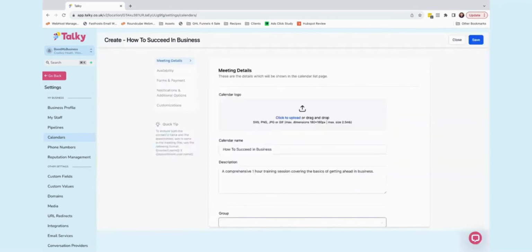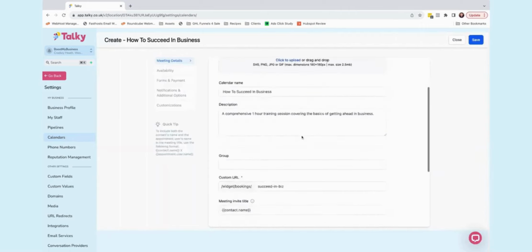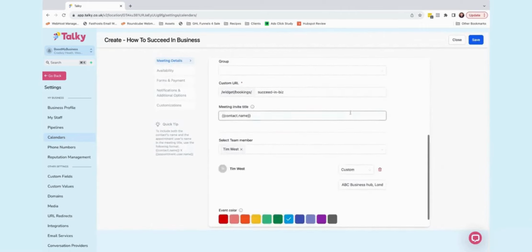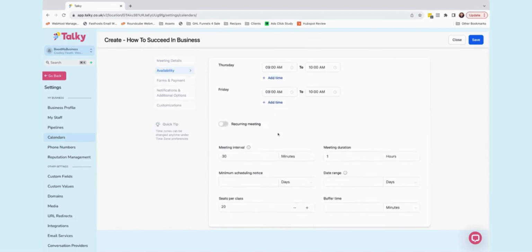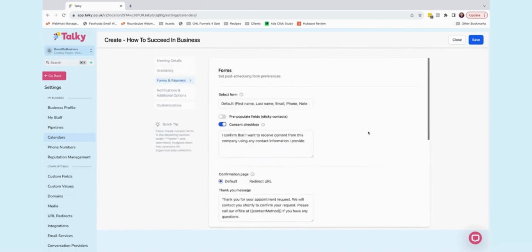Under Meeting Details, you can add a logo to your calendar and update many of the different things that we've already entered. Under Availability, you can fine-tune the days and dates. Say for example, we wanted to run the event slightly later on a Tuesday, we could update it here. And you can adjust the number of seats should you wish to. Under Forms and Payments, this calendar will use the default form, which collects this information here. If you have more specific requirements, you can create your own form and use that instead.